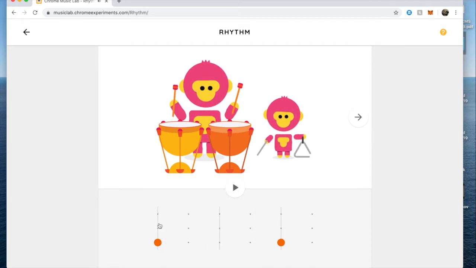We see these lines here. These dark lines, these are the big beats. We have 1, 2, 3 big beats. If we're going to add in another circle here, now we have 3 big beats with this big drum.